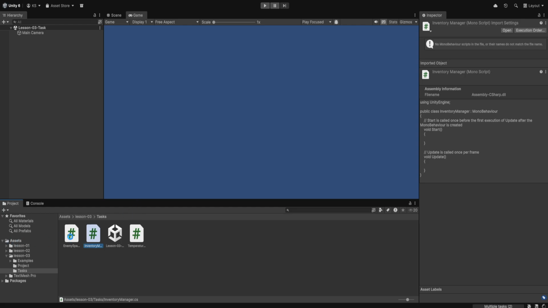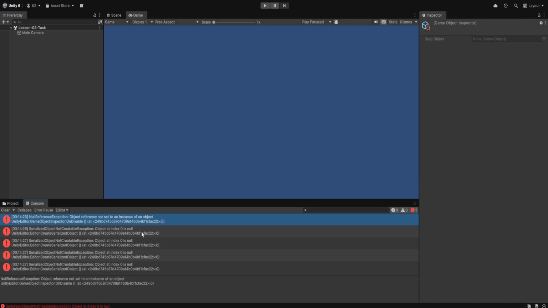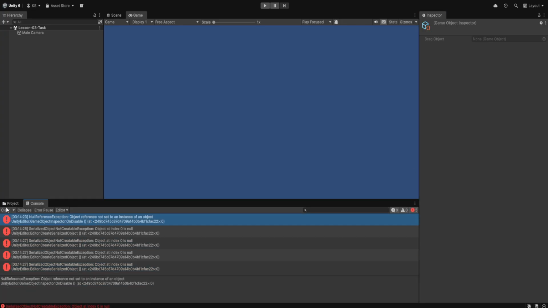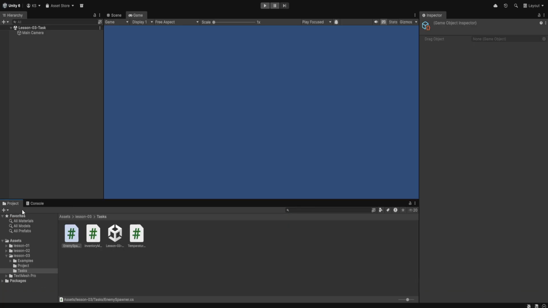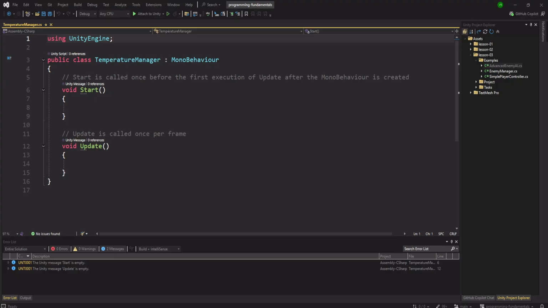So all the scripts are created for these tasks. And again, where is this game object? Clear. That's not the issue. So let's start by creating our scripts.